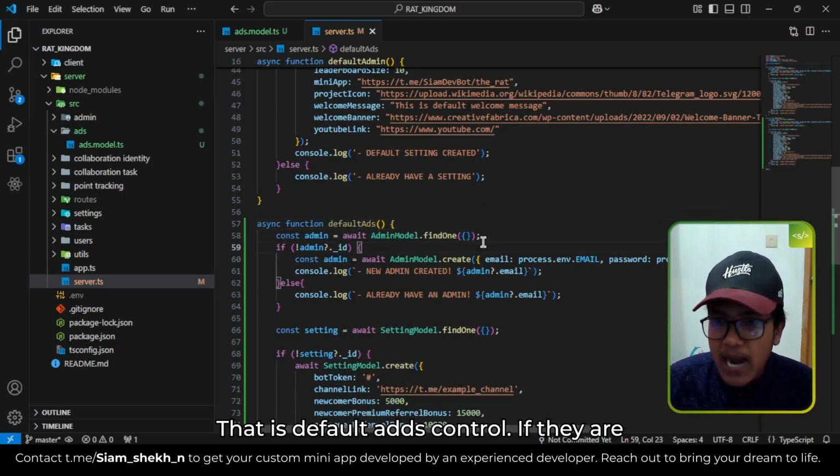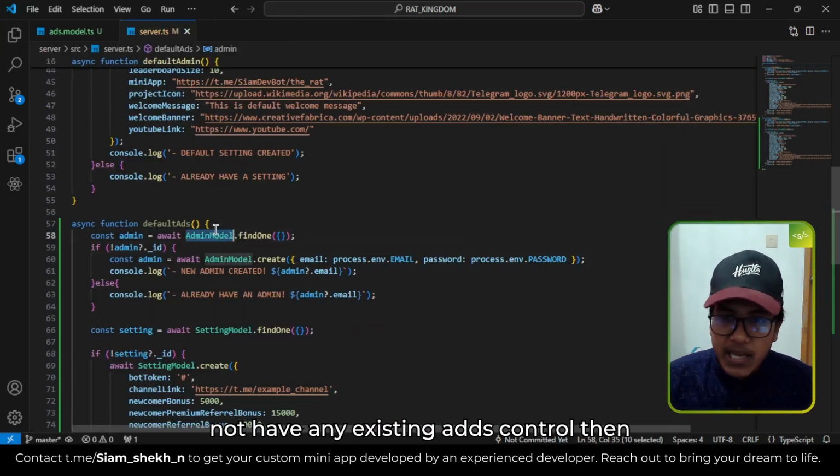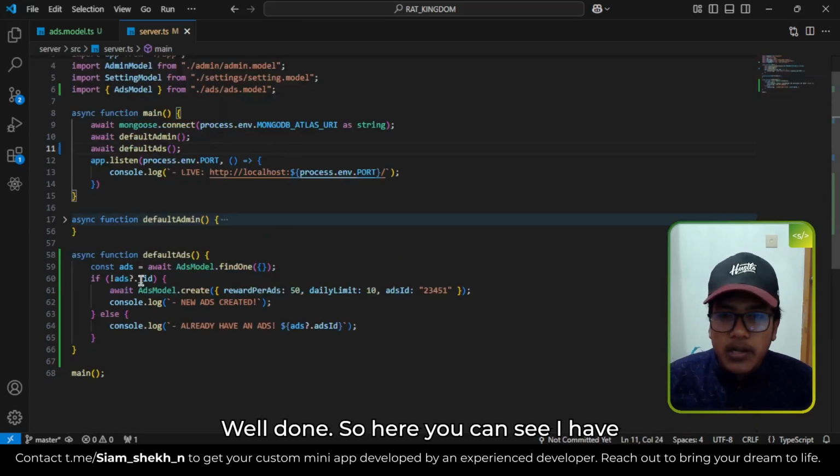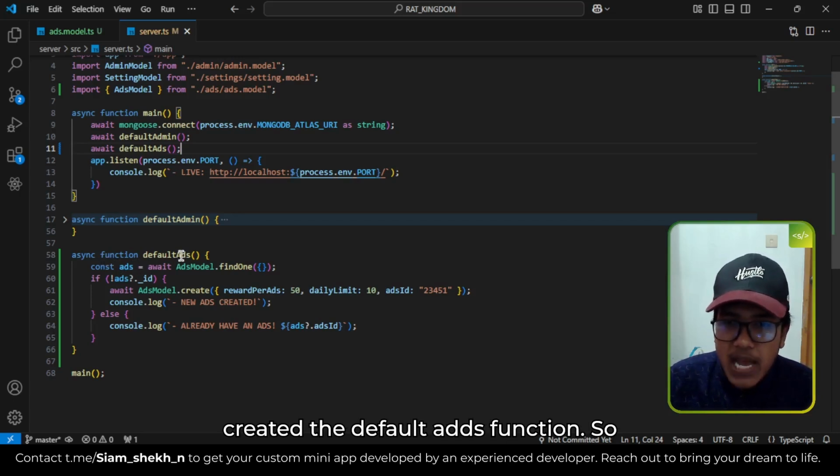That is the default ads control. If there is no existing ad control, then that should be used. Let me modify that. Well done. Here you can see I have created the default ads function.